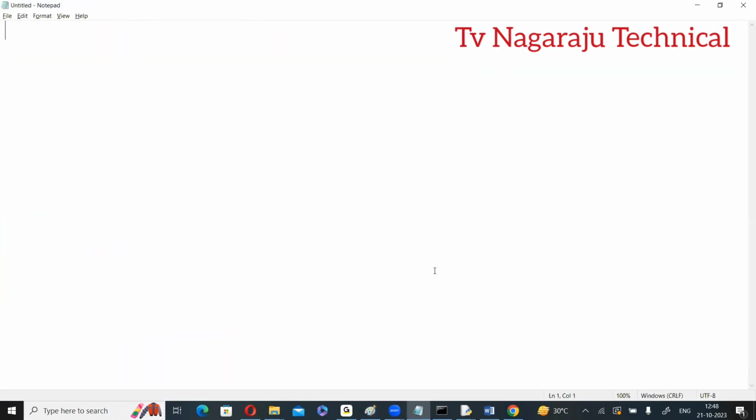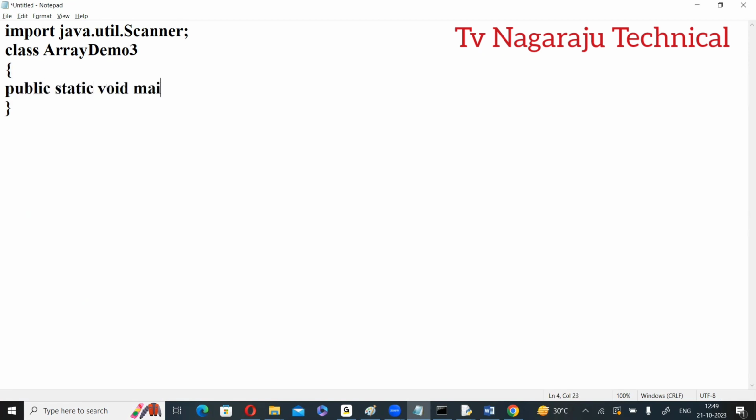Now, import java.util.Scanner, class ArrayDemo3, public static void main, String args.